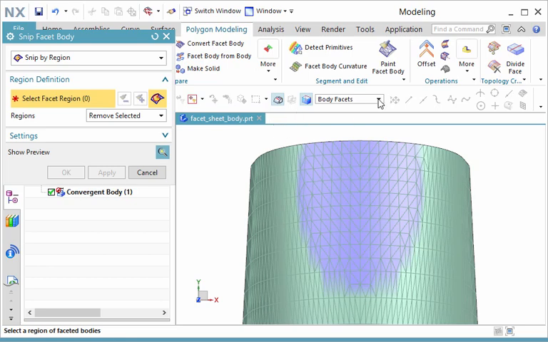And finally, Color Region selects all the connected facets with the same color.